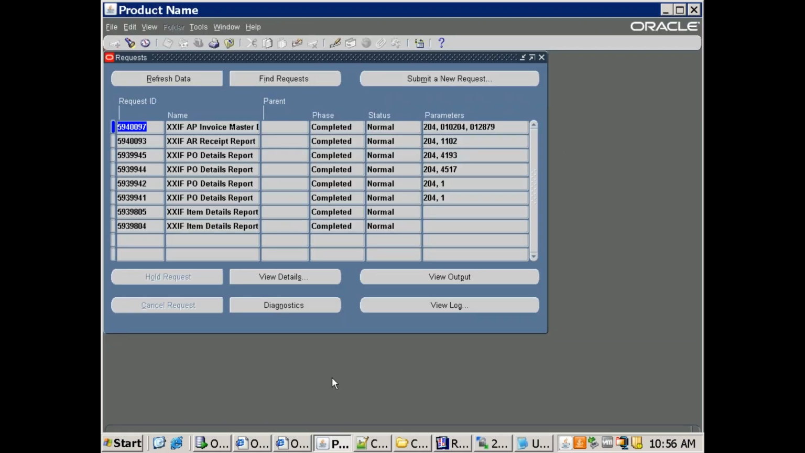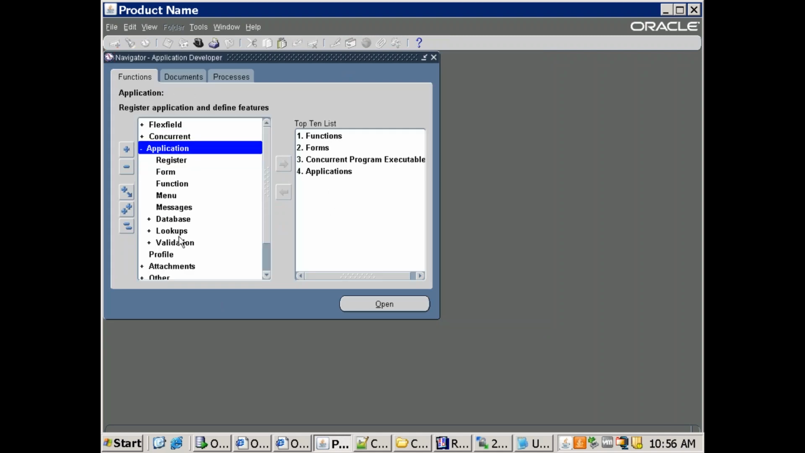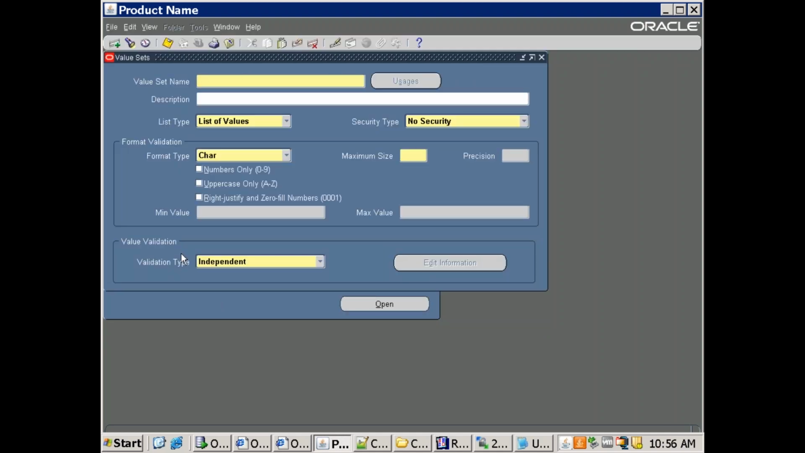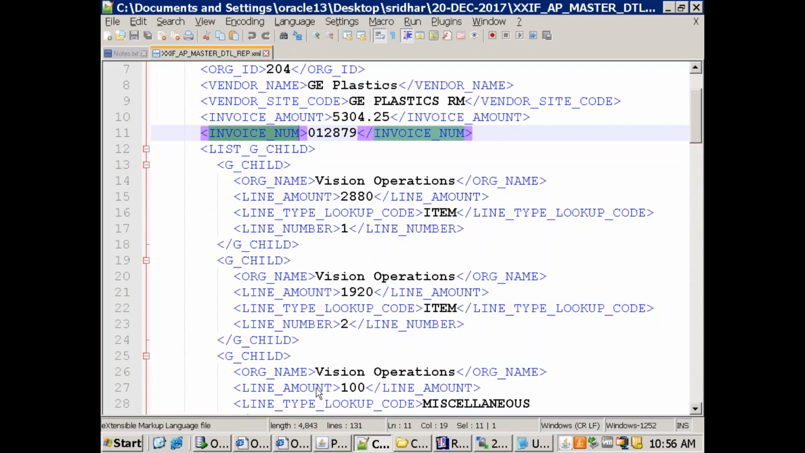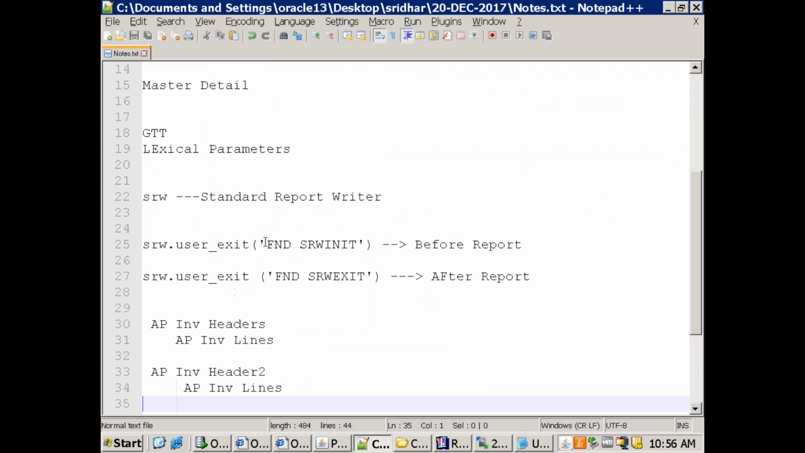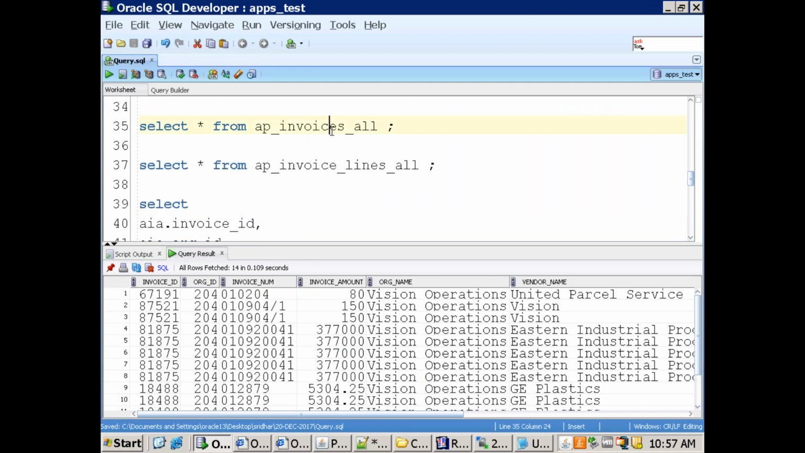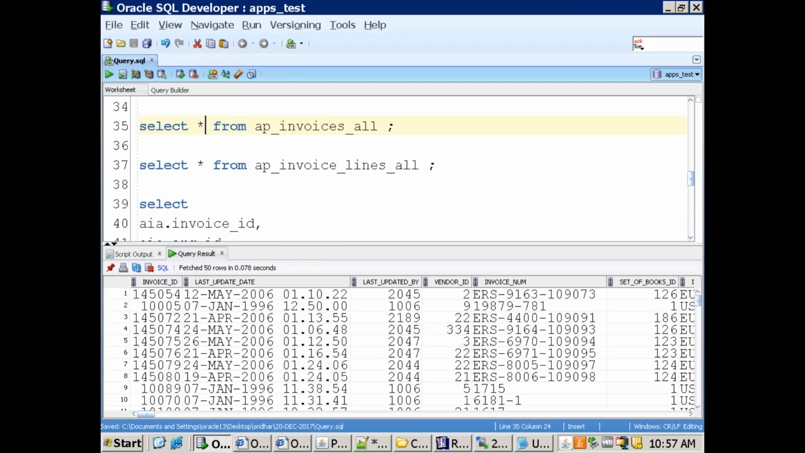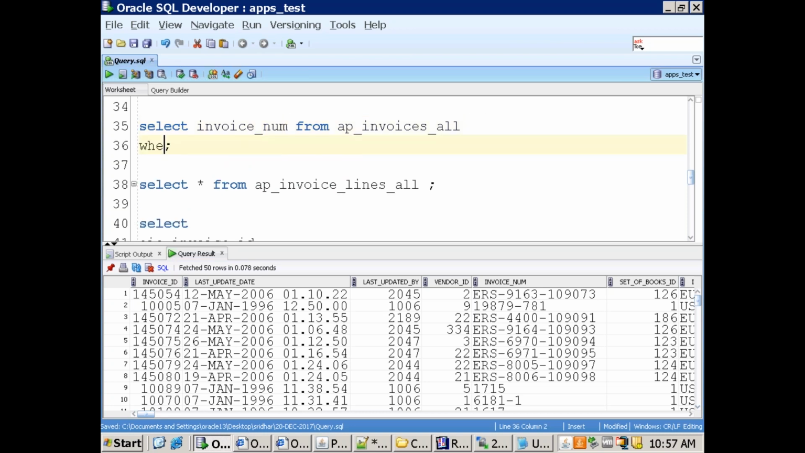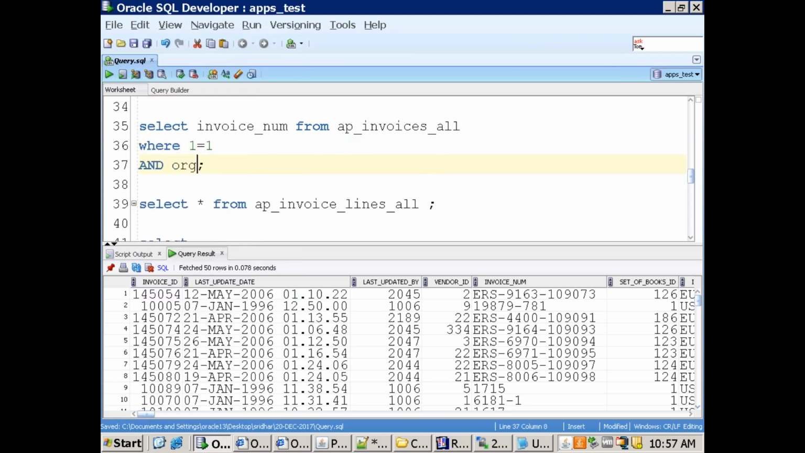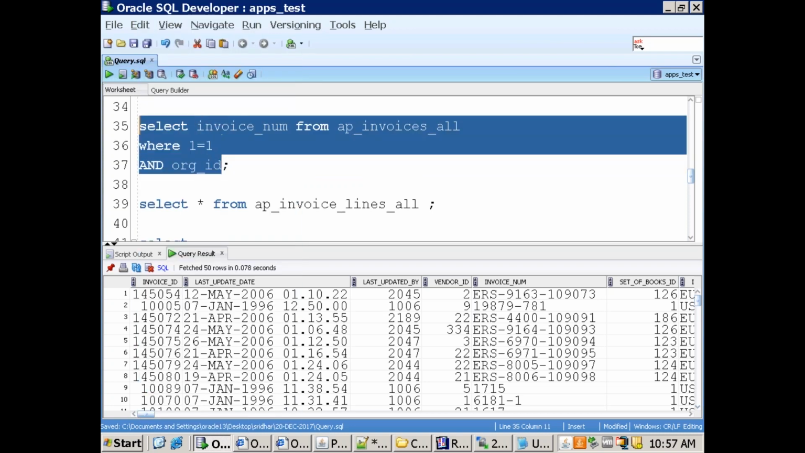Go to application, validation, set. Let's say SIF. I'm using this for organization. We'll try to use the same value set. Another one, what we require is a value set for AP invoices. Here we just require invoice number, not ID. If you want to take a range, how can you consider IDs? No, number only. Now define this value set.